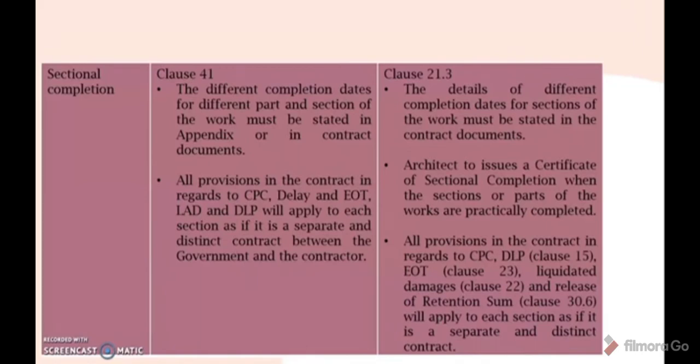Meanwhile, in PAM 2018, the sectional completion is explained in clause 21.3, where the details of different completion dates for sections of the works must be stated in the contract document. The architect is to issue a certificate of sectional completion when the sections or parts of the works are practically completed, and all provisions in the contract in regards to CPC, DLP, EOT, liquidated damages and release of retention sum will apply to each section as if it is a separate and distinct contract.